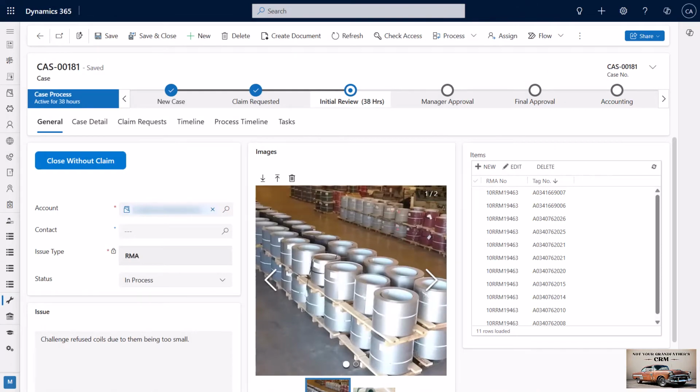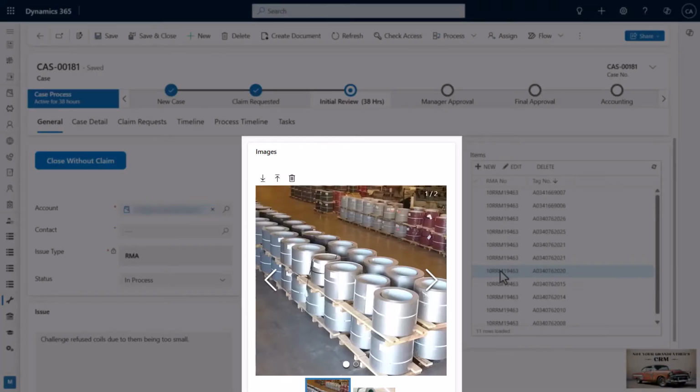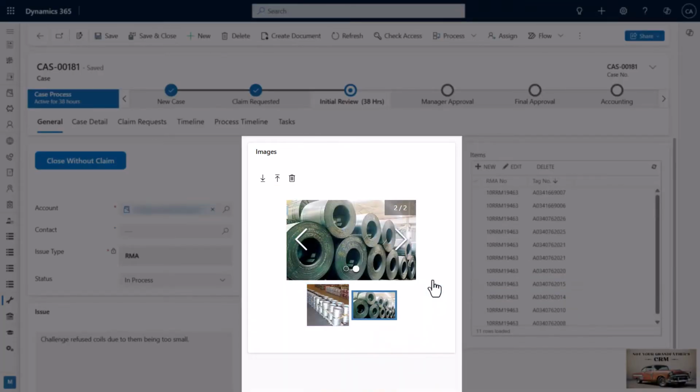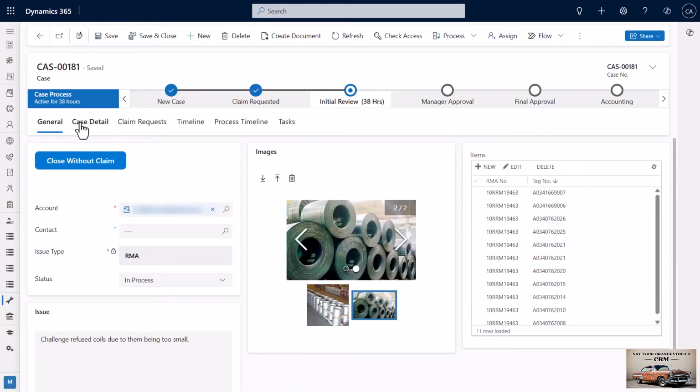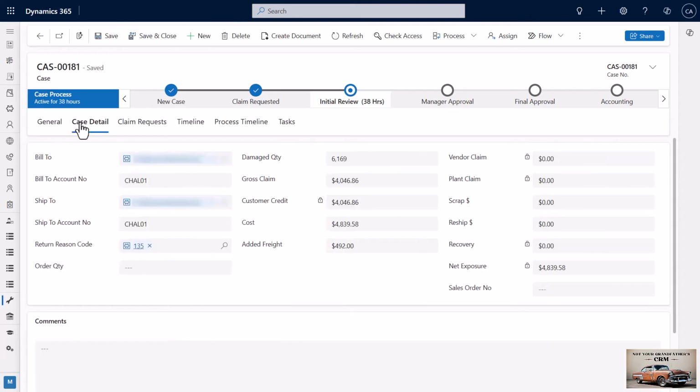Here's an example of a case where the customer refused the order because the coils were too small. The system allows the user to upload images, as many as you need, and put in all the items the customer is refusing to take. All of the case information, including the financials, are here.